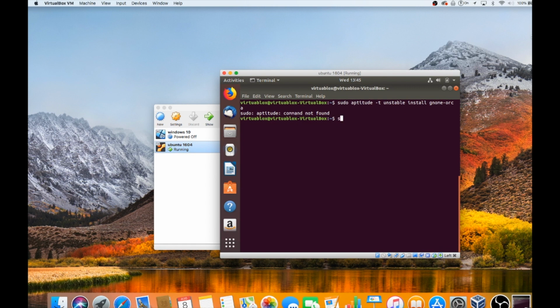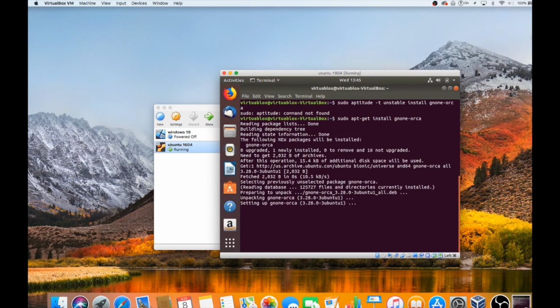Let's try this. Sudo apt-get install GNOME-Orca. There you go. So that's an easier one. Now setting up GNOME Orca. There you go, it's installed. That was very simple. Now let's see.